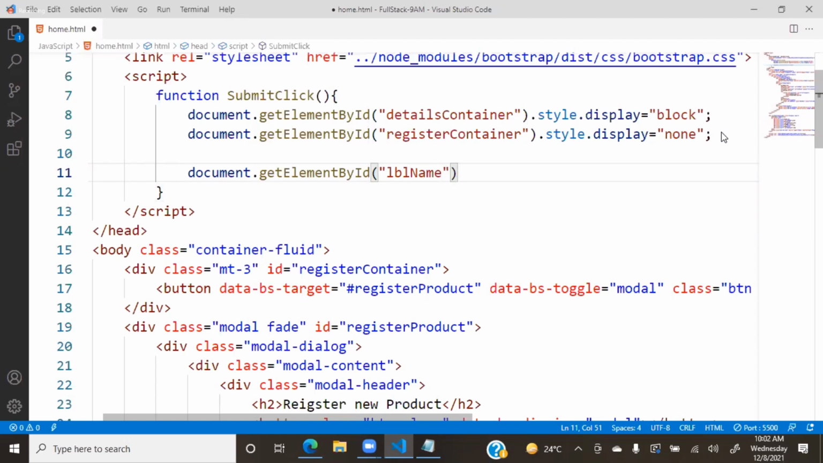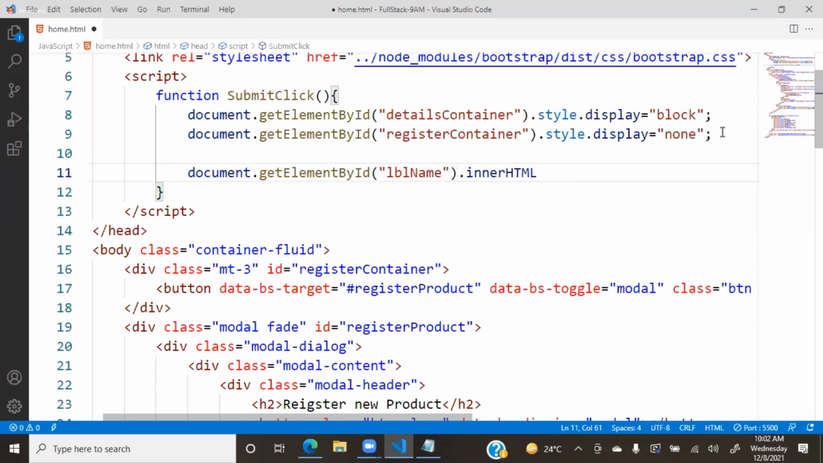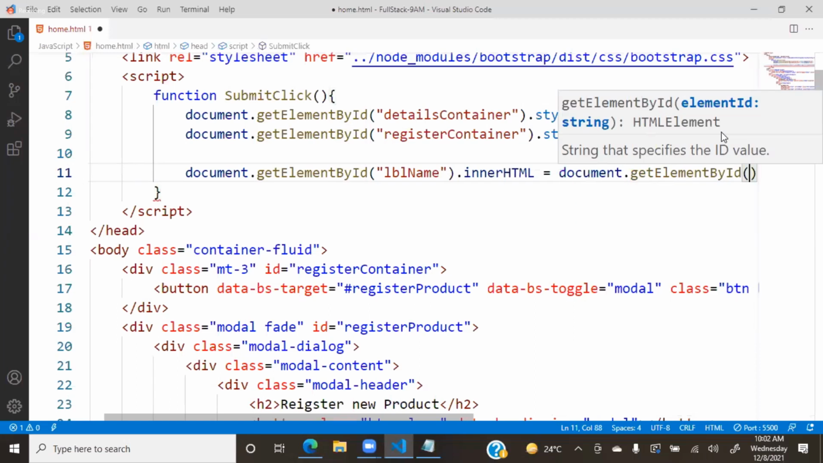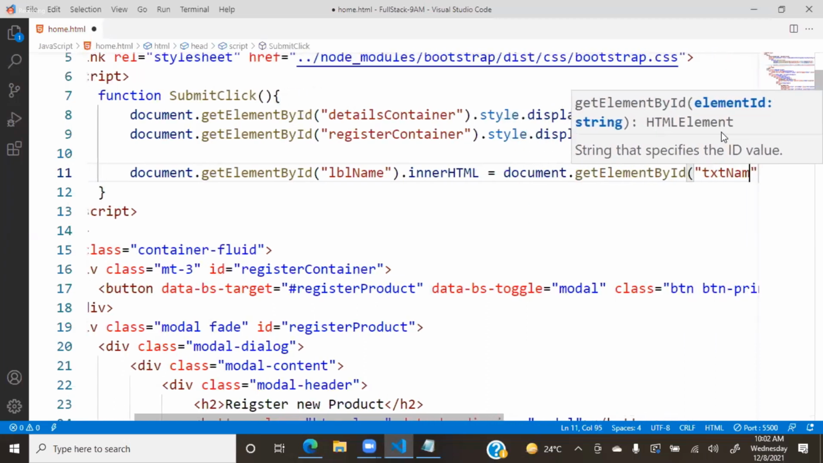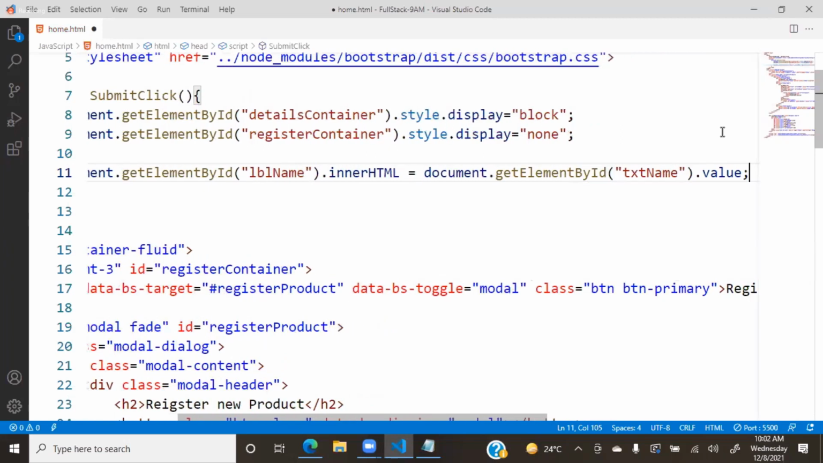In a data definition, how do we show any value? We have to use innerHTML. So what value do you need to store inside it? The value coming from the text box. How to collect the text box? document.getElementById txtName. It will collect the text box, but I want the text box value, so we have to use dot value. This is how we can collect that information.